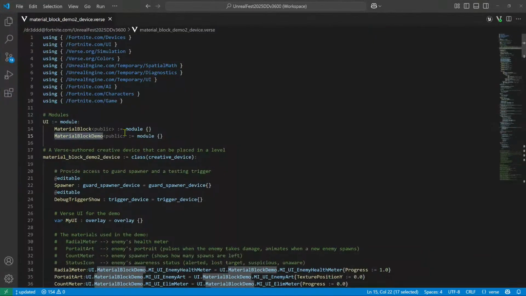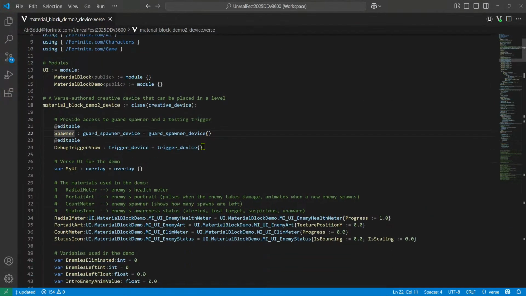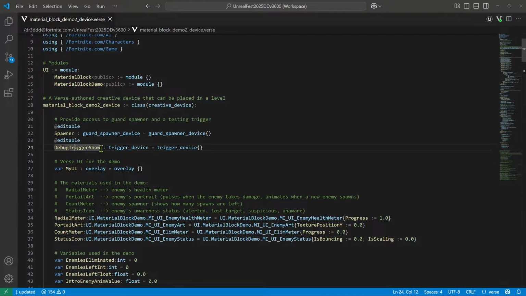Cool. And so here's our two editable devices that we've added to the device. So we have a spawner, that's the guard spawner, which spawns 6 guards. And then we have our debug trigger. Just for this demo, you step on it and it shows the UI to kick it off.